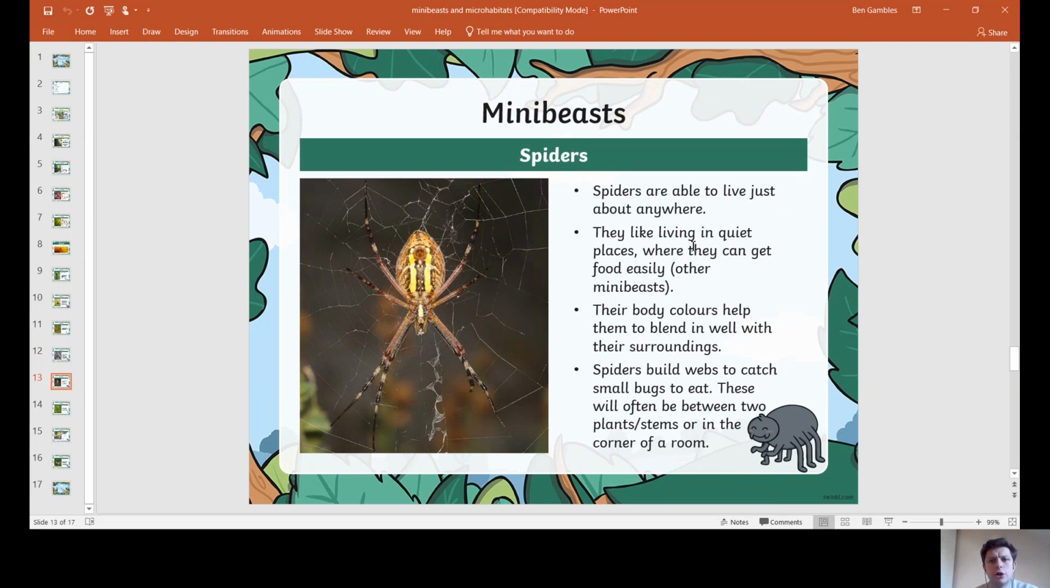Spiders. Now, spiders can live in lots of different places, but most of the spiders in the UK will spin a web, like in this picture. They like to live in a quiet place where they can get their food easily. So they tend to catch other mini beasts like flies that get caught in their web.